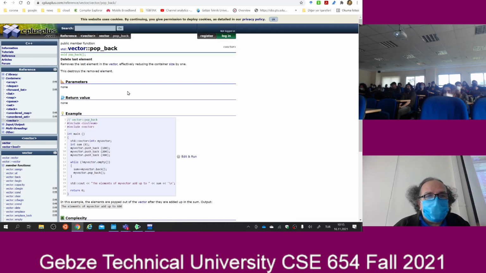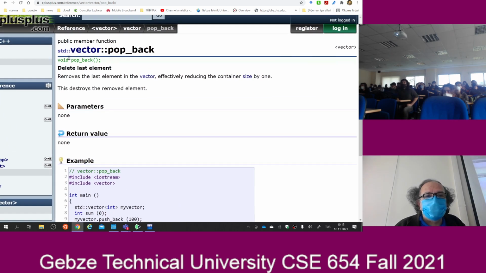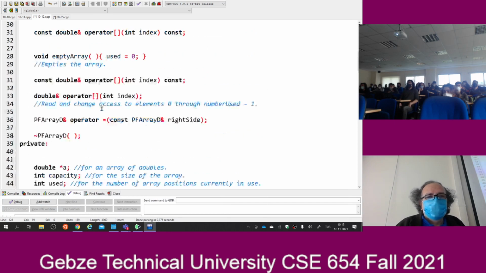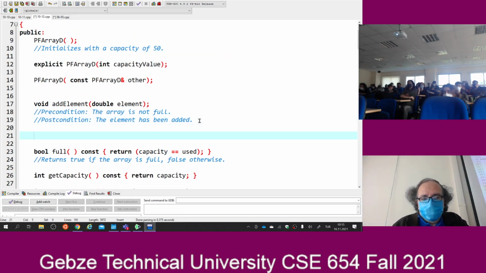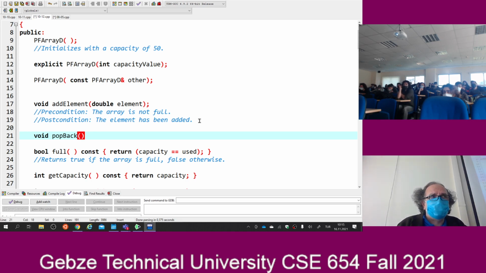So pop back is void. Yeah, it is just void. So it just deletes the last element. So let's implement this one, and let's implement this inside my class. Void pop back. I'm going to do it this way. Is this a const? No, because I'm going to modify it, right? So it just doesn't return anything.